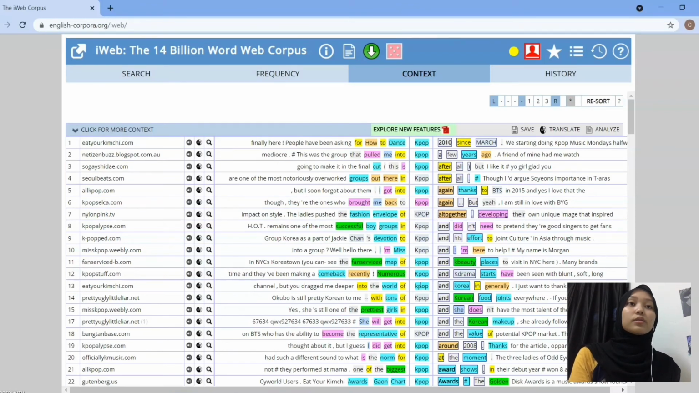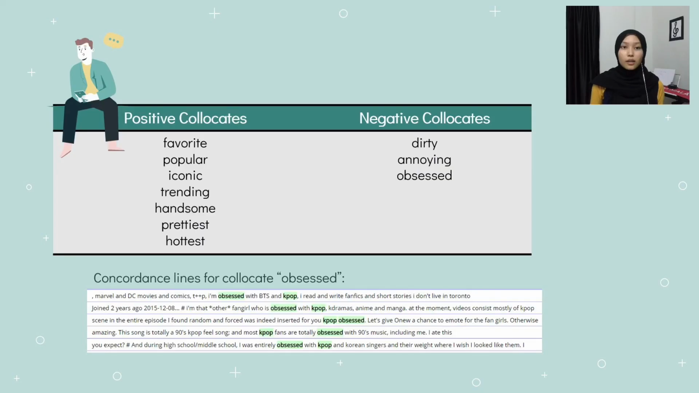So that's all for the tutorial. These are all the collocates that have been analyzed to show the positive and negative prosody of Kpop in the iWeb corpus. And at the bottom are examples of concordance lines for the collocate obsessed. These concordance lines help to give a better understanding of whether the word gives a positive or negative semantic profile.